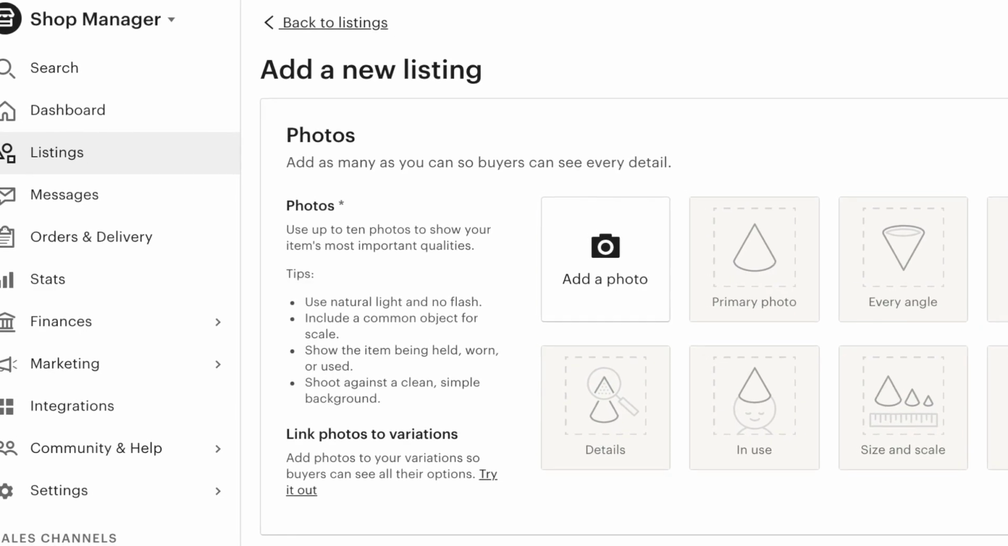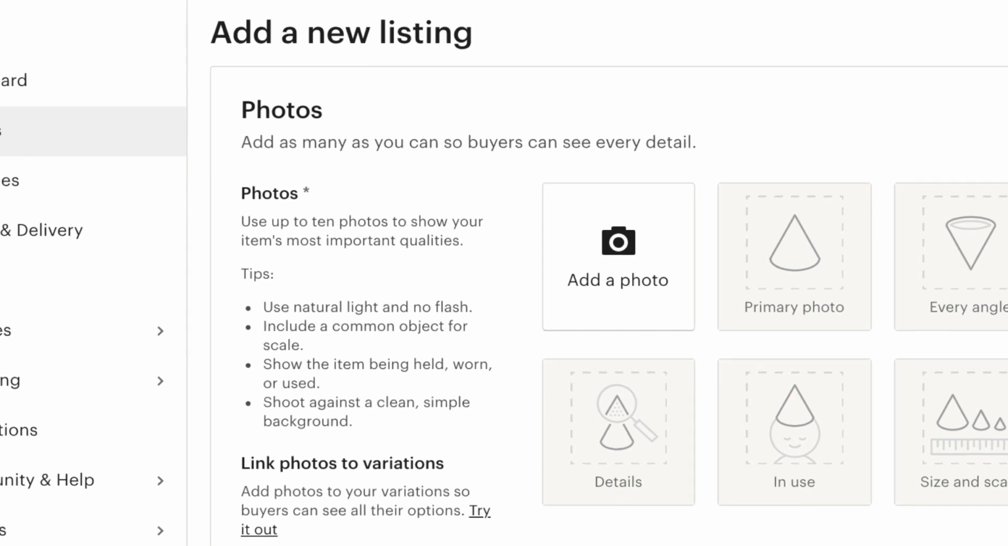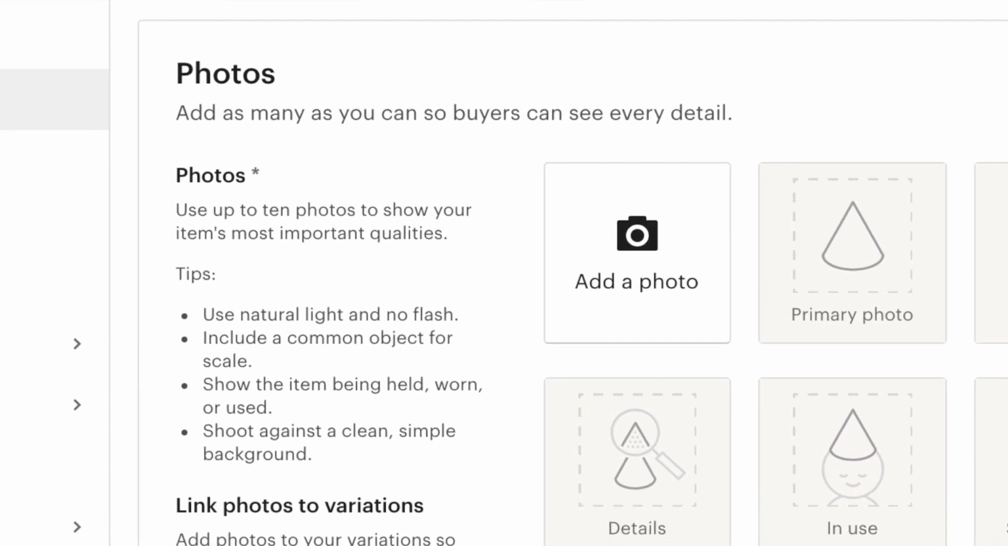So you've put all this time and effort into creating your Etsy digital product listing. You're ready to upload it to your Etsy shop. But the very first thing that Etsy wants from you is to upload 10 different listing images. Yeah, that's right, they want 10.